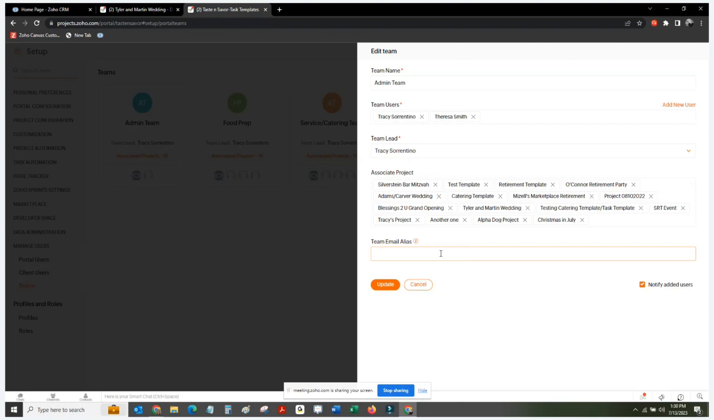Finally, one of the other benefits of using Teams is that if my team users include Tracy and Teresa, and either Tracy or Teresa left, I can remove Teresa and add somebody else, and that person would be added to all of these projects. Or if I wanted to add a new user to the team, maybe a food prep person, they would be added to all these projects at one time.